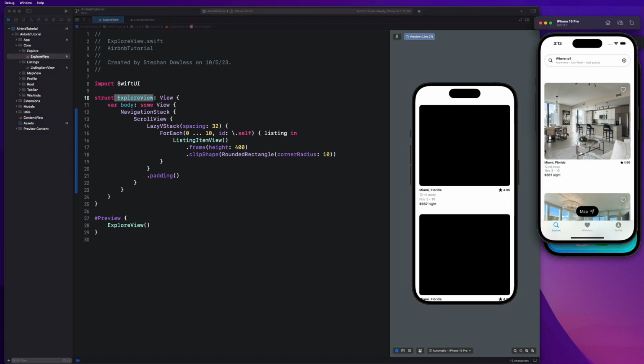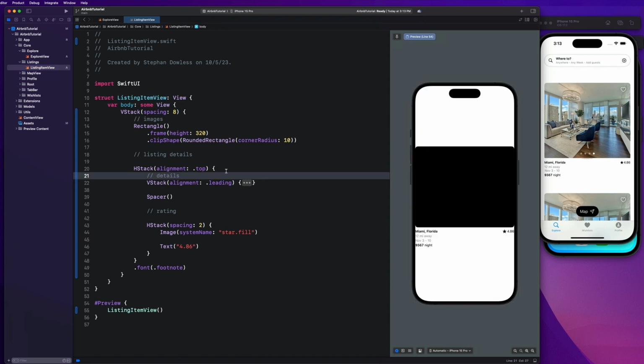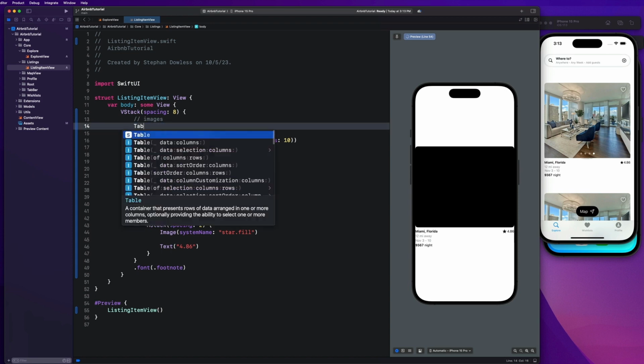So let's go ahead and see if we can figure out how to accomplish this beautiful, sort of tabbed image view here, where we can slide back and forth between images and have this beautiful indicator down at the bottom. Let's go ahead and see if we can do that. So let's go back to our listing item view. And what we're going to do is replace this rectangle with a tab view, guys. So I'm going to go here and say TabView.